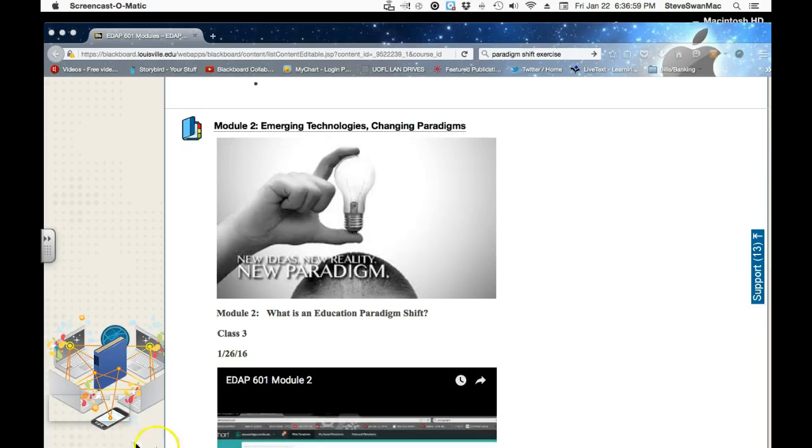What are we doing? We are going to move on to something called changing paradigms. The purpose of this is to understand that an emerging technology is always a paradigm shift in its use and its impact on education.